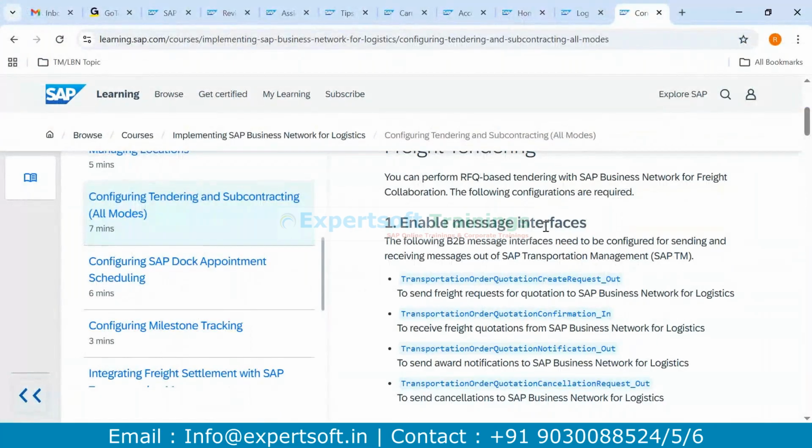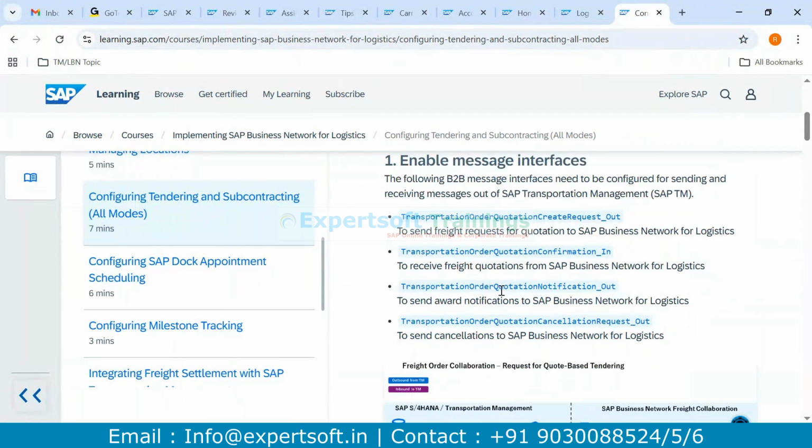So for tendering, these are all the messages we need to implement. Quotation confirmation: when the carrier sends a quotation, we will inform them, okay, I got your quotation. And cancellations. These are all your SOAP messages.